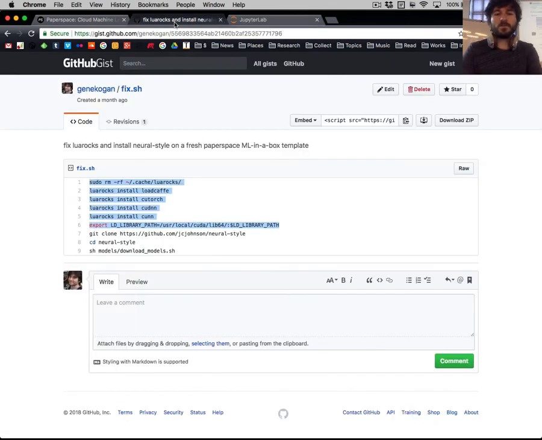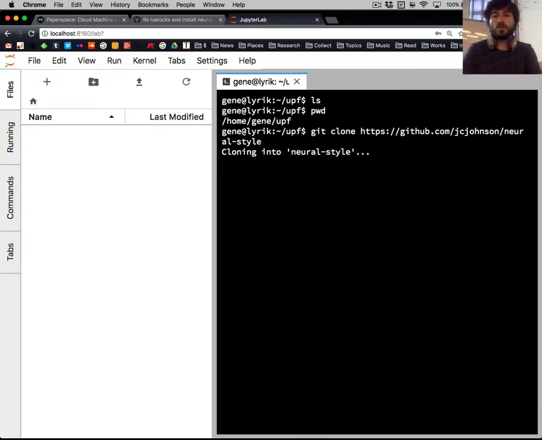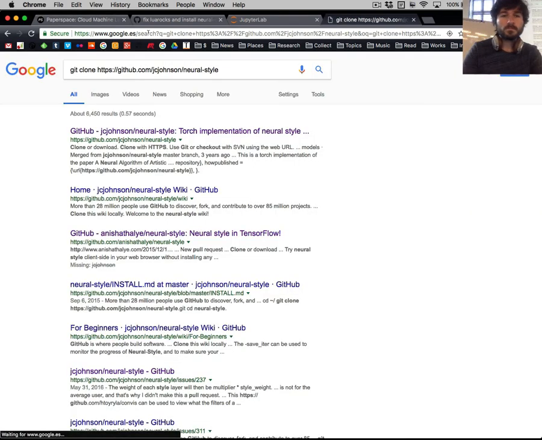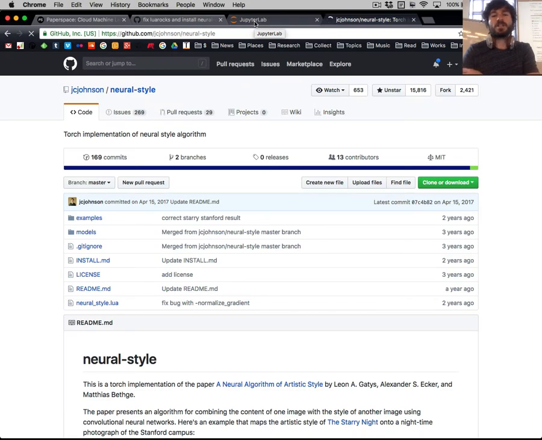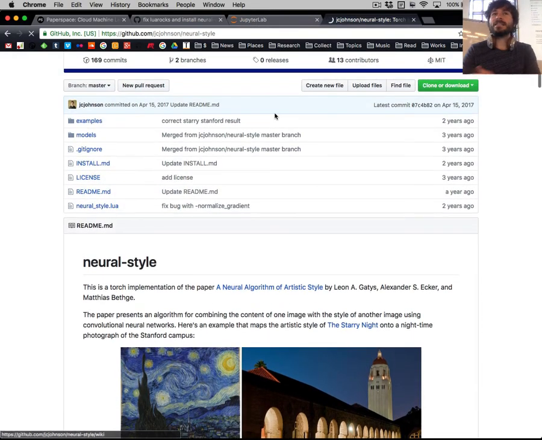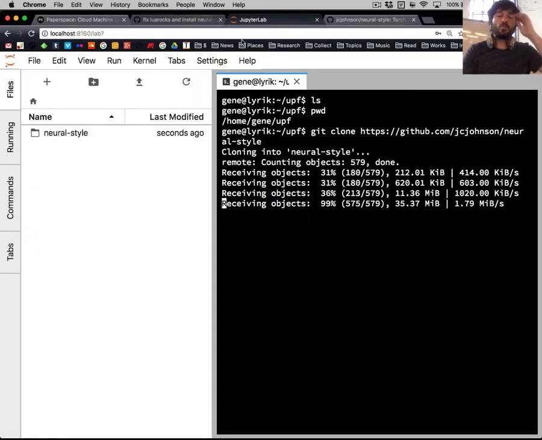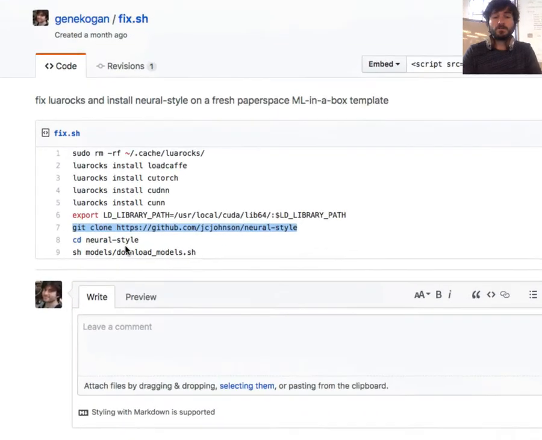And then what we can do is git clone neural style. I'm going to go to neural style in a second, but first thing I want to do is actually clone the repository. Git clone lets you download a repository to your computer. That repository is neural style, which is a style transfer repository. It's probably the best one in my opinion, and it's also the first one, or maybe the second one, depending on how you look at it. And it's cloning that.